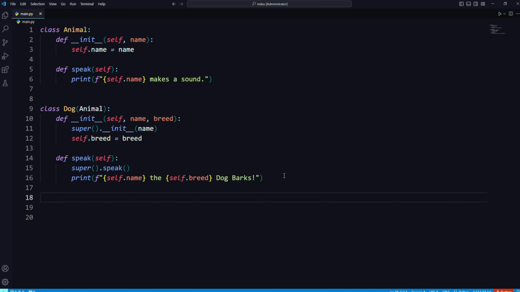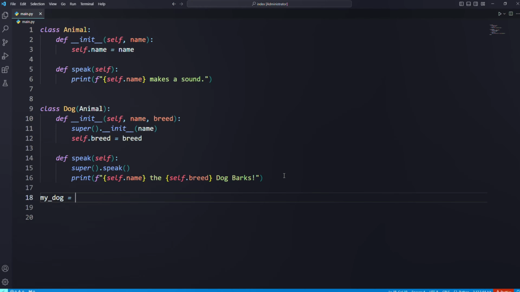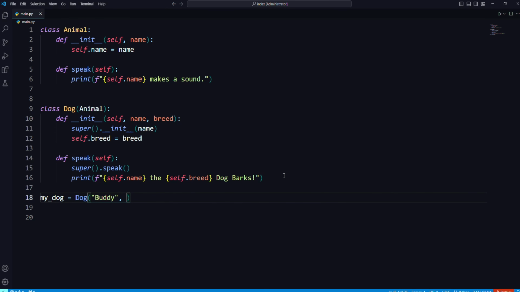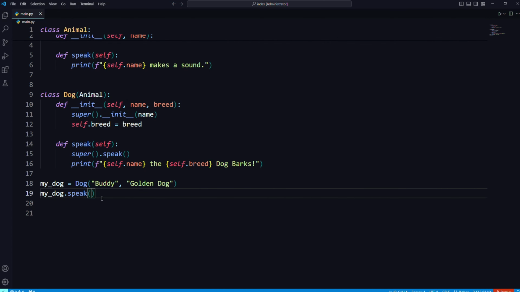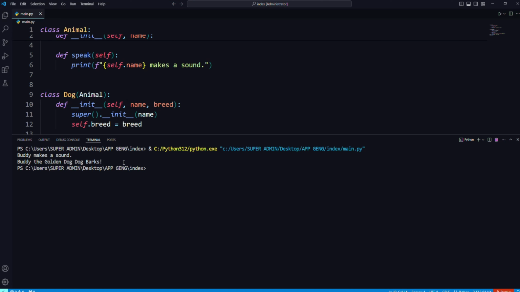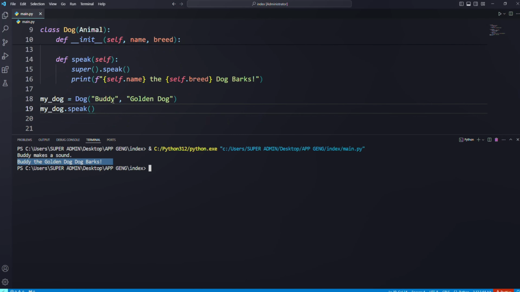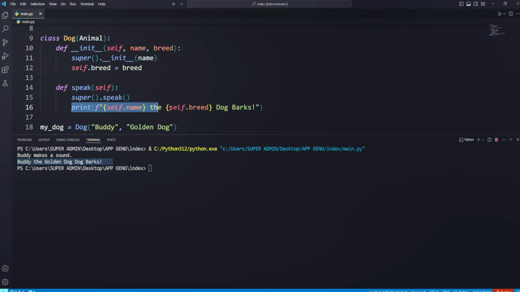So I'm going to create my dog variable, then call my dog's speak. If I run this, we see what will happen in the terminal. Buddy makes a sound. Buddy the golden dog, which is what we have here. Buddy makes a sound. Then Buddy the golden dog barks.